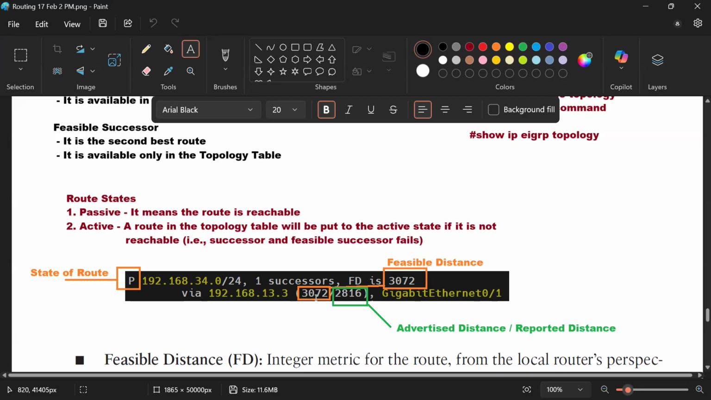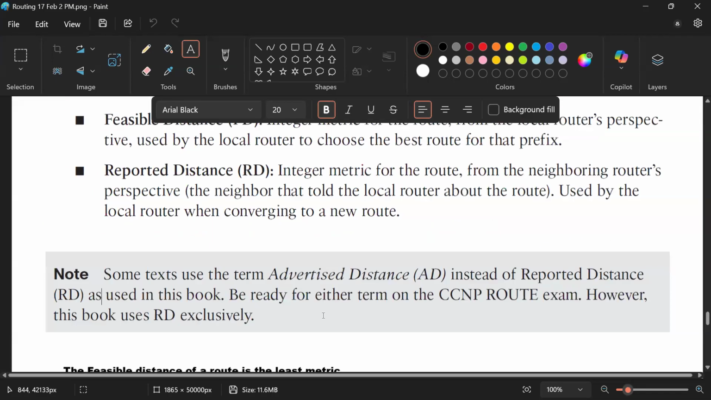And here, first of all, we have the feasible distance, then we have the advertised distance or reported distance. So what is the reported distance? Reported distance is how much distance my neighbor is telling me. Whatever the total distance is from me, that is my feasible distance. And whatever my neighbor is saying, that from my place the distance is this much, that is the reported distance. So you can say my own distance is FD and my neighbor's distance is RD. Clear? Okay.